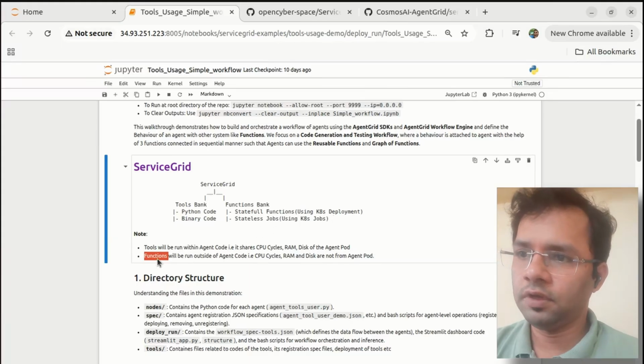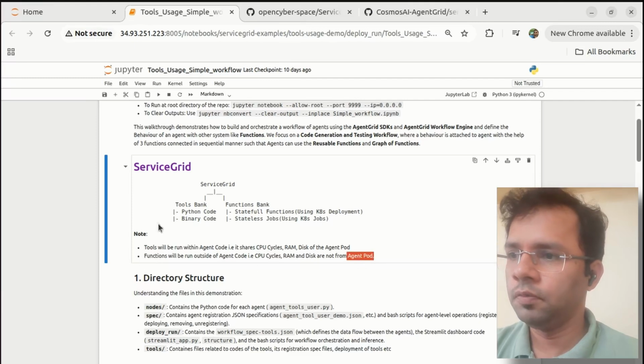So it will use basically the entire system. It can be in this node or any other node. It will take the whole cluster's CPU, RAM, or disk, so it will not be a part of the agent pod. We are just tapping, calling these functions and getting the response from them. So this is about the service grid.